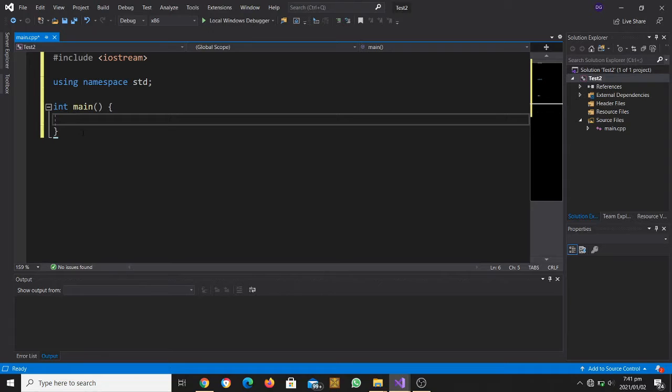Right. Next, because the data type that you're returning is an integer, you want to end off by returning any sort of integer value. I'm going to return 0.